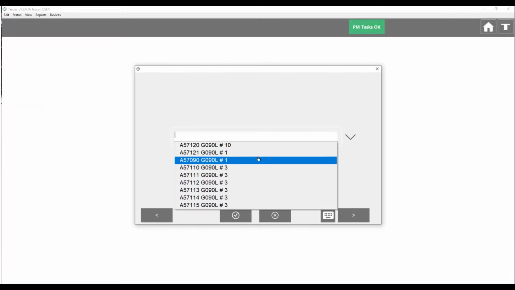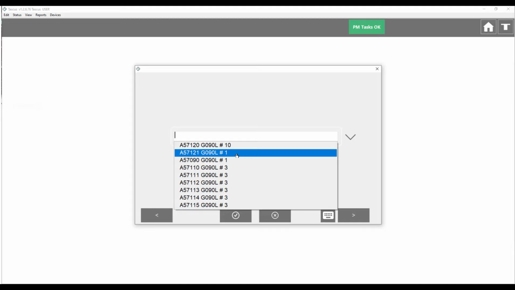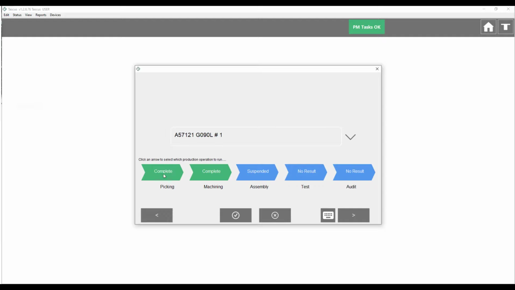From there, I get a list of orders which can be imported from an MRP system. I'm going to pick this works order now, and that's got 5 ops in total that it has to complete. It's at the assembly stage now, so I'm going to click on that and resume assembly.